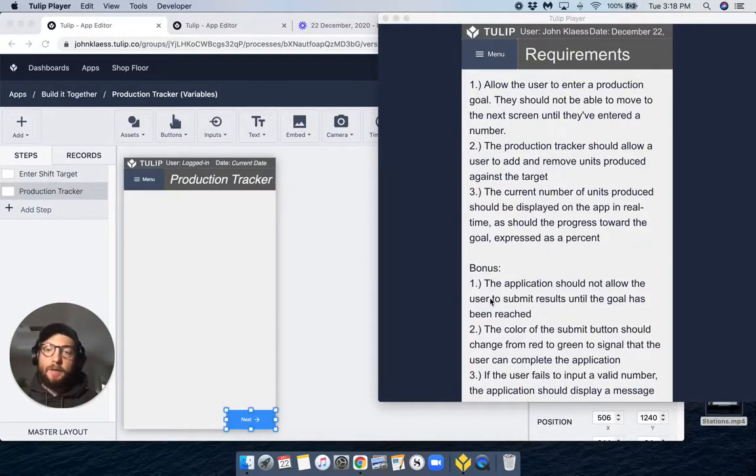All right, now that we've gone over the basics of triggers and variables and logic in Tulip, let's get into the platform and build this simple production tracking application together. If you haven't seen the application we're going to work with, you can check that video out right now. Otherwise, here's a list of requirements that we are going to use to build this application.